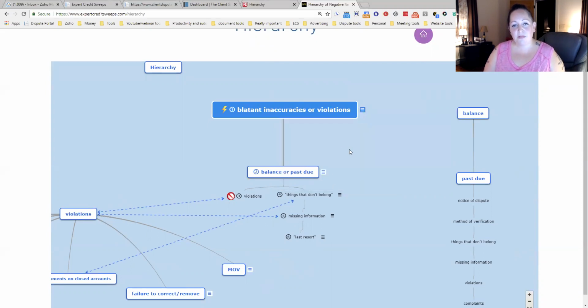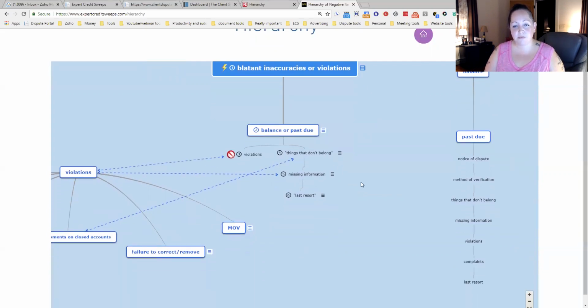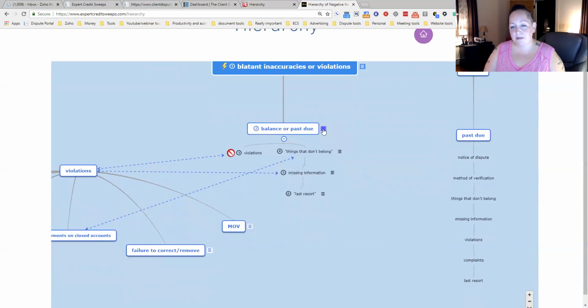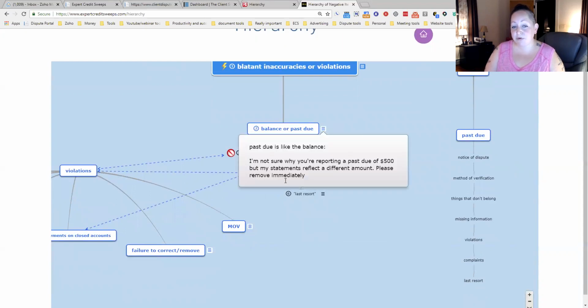Okay, so the next step would be the balance or the past due, right? And I have a little example here. I'm not sure why you're reporting a past due of 500, but my statements reflect a different amount. Please remove immediately. Real simple.